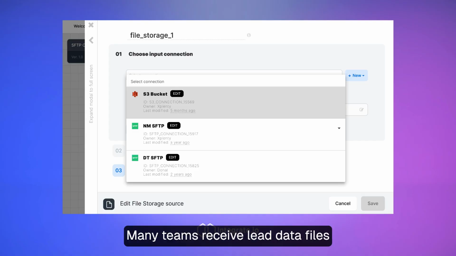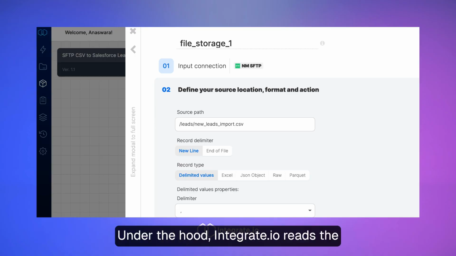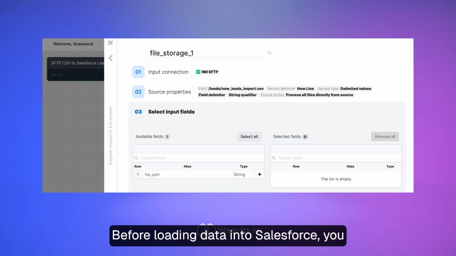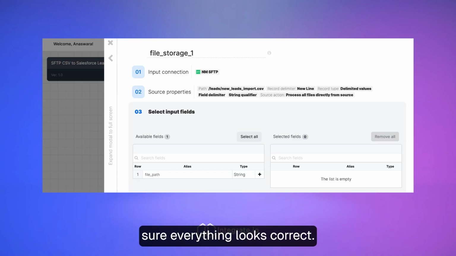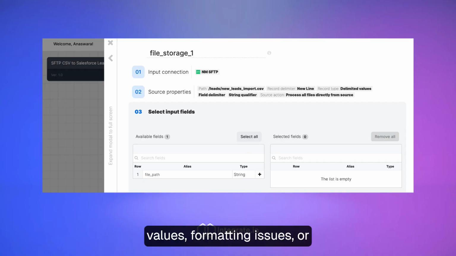Many teams receive lead data files through secure file transfers. Here we configure the CSV file settings, including the file path and delimiter, so Integrate.io knows exactly how to read the data. Under the hood, Integrate.io reads the CSV structure, identifies each column, and prepares the data rows for processing. Before loading data into Salesforce, you can preview the source data to make sure everything looks correct. Rectify any errors that pop up. Previewing helps you identify missing values, formatting issues, or unexpected data before it reaches Salesforce.